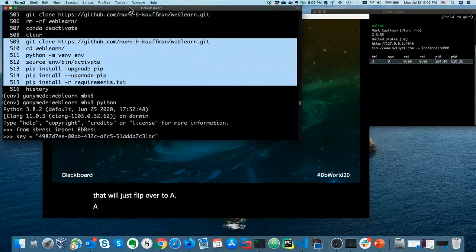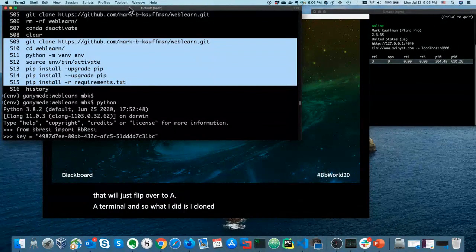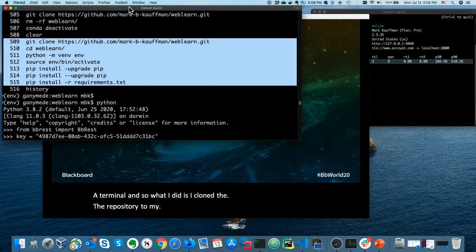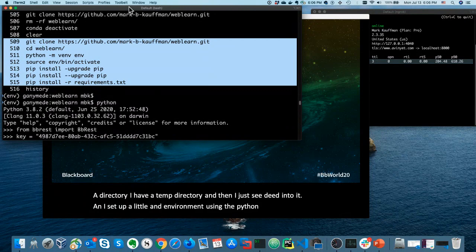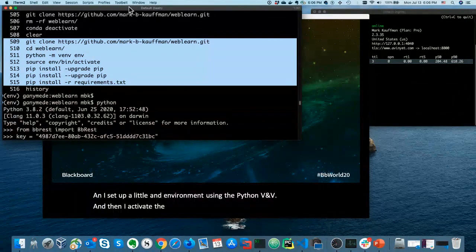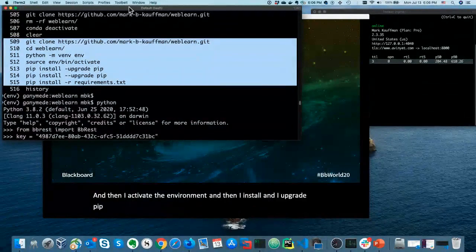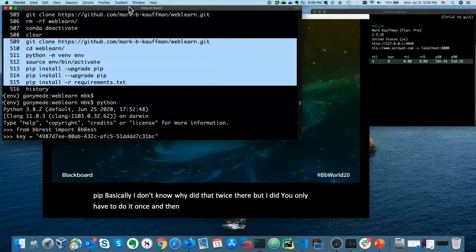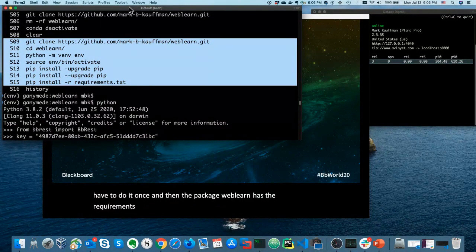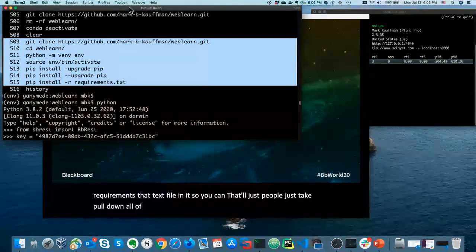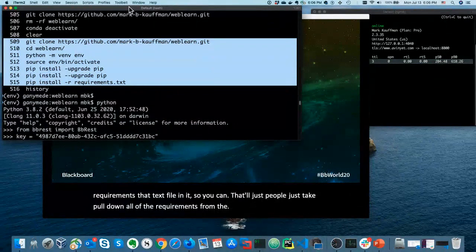What I did is I cloned the repository to a temp directory, and I just CD'd into it, and I set up an environment using the Python venv, and then I activate the environment, and then I install and I upgrade pip. I don't know why I did that twice there, but I did. You only have to do it once. And then the package WebLearn has the requirements.txt file in it, so pip will just pull down all of the requirements from the Python package repository.